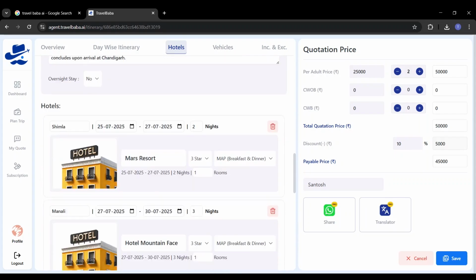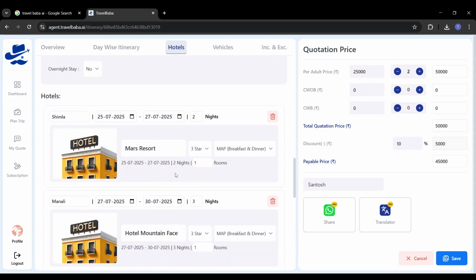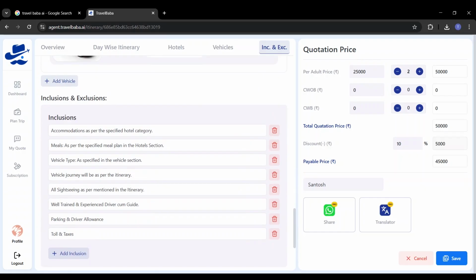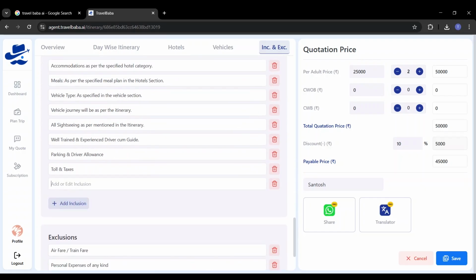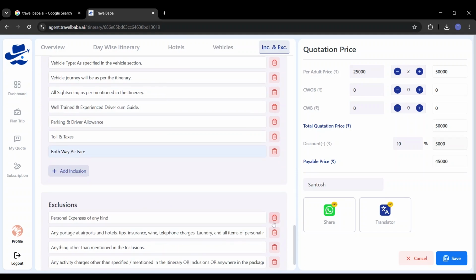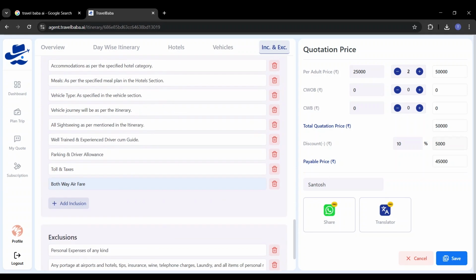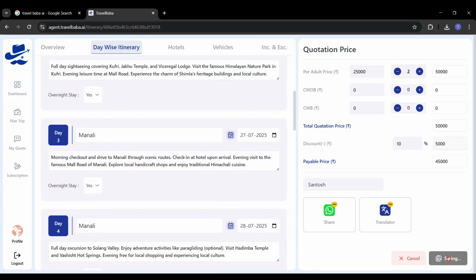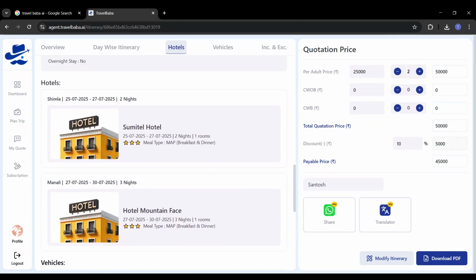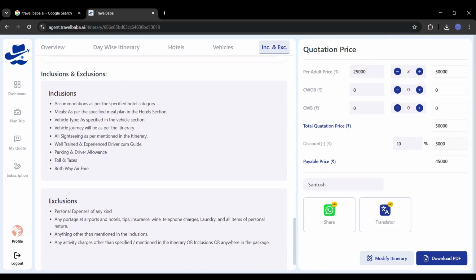Okay. Let's say, for example, if I want to change the hotel, let's say Sumitel Hotel. Okay, and let's say, for example, I want to add inclusion, both way airfare. Okay, and I will remove it from the exclusion here because it is already included. Once it is done, you will have to click on save. The Sumitel hotel got saved, and the inclusion which we have added also got saved.